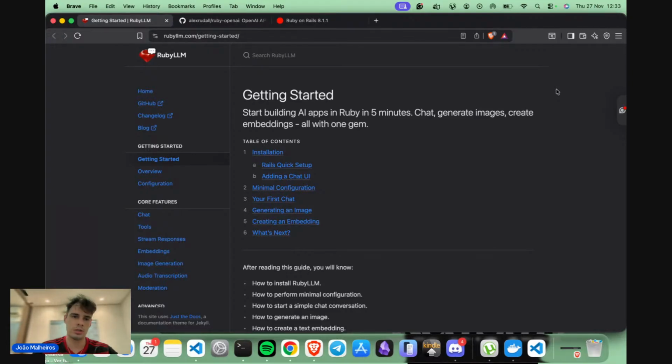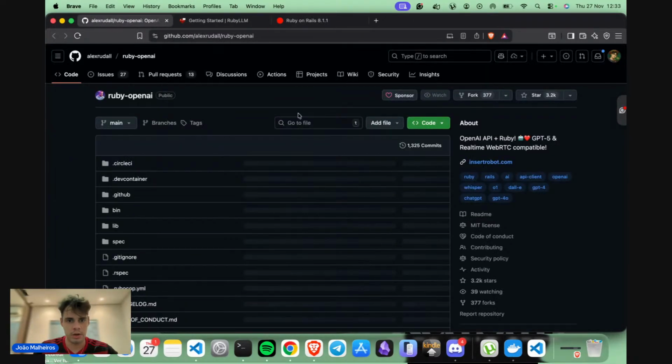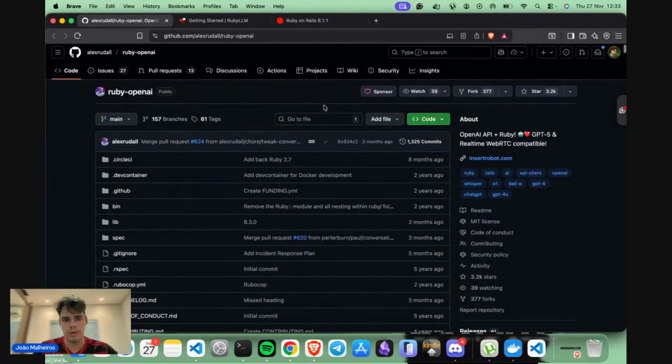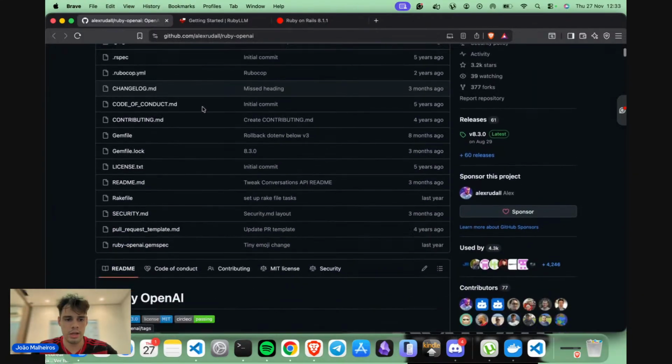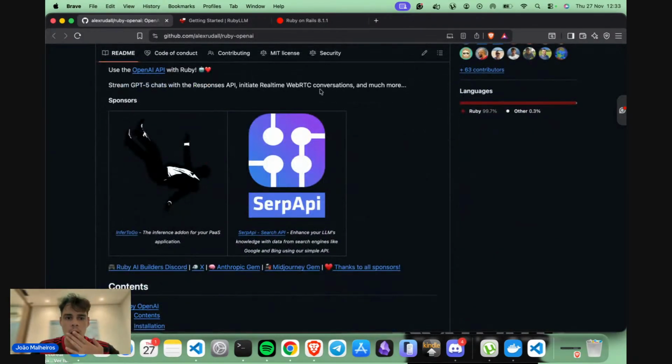So first things first, I'm going to start with OpenAI. OpenAI is simpler. We can say that it's a little less plug and play, and I think it's good for us to talk about it. So this is the OpenAI plus Ruby. It's a wrapper to OpenAI and everything, and it's really easy to install.